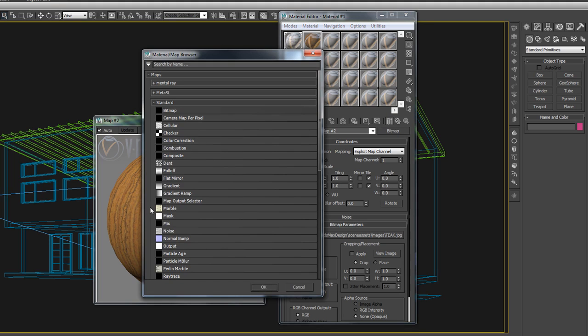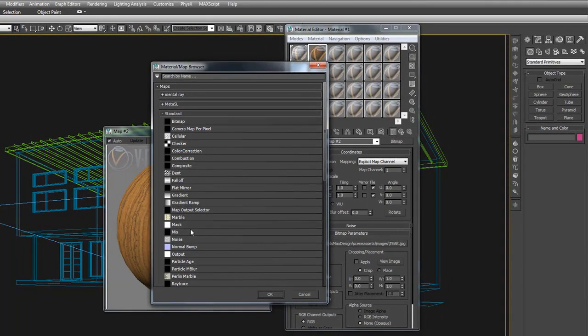Now if you click on this bitmap, you'll see there's a lot of other things you can do. And a lot of these are just kind of procedural maps, and we might get into those a little bit later with some of our materials, but for this material we just want this bitmap. These are all different kinds of maps that can control all the different channels of our material.